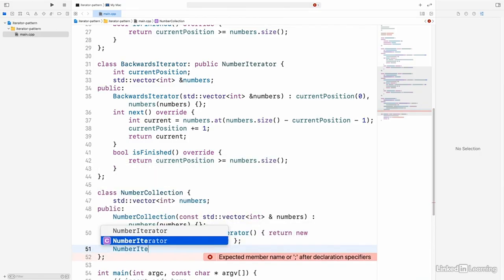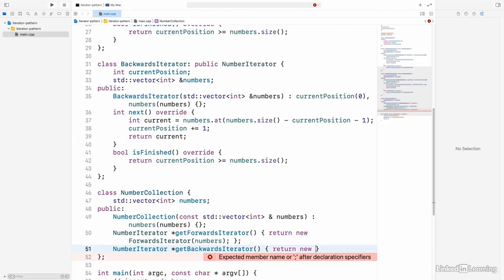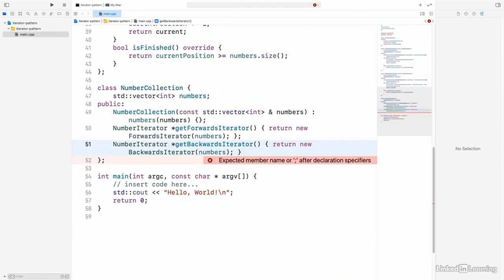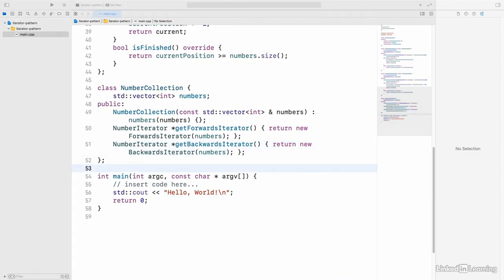And the other thing is we're going to return a backwards iterator. We'll call this get backwards iterator. And we're going to return a new backwards iterator from that with numbers as an argument. Okay, and that's all we need to do.